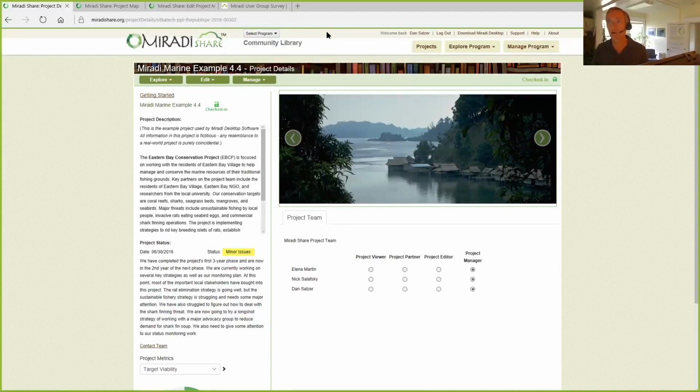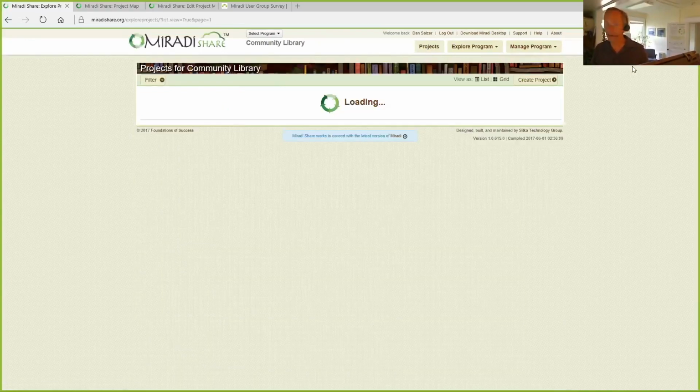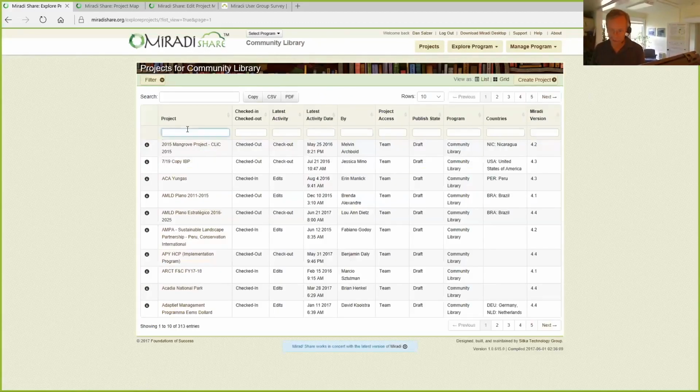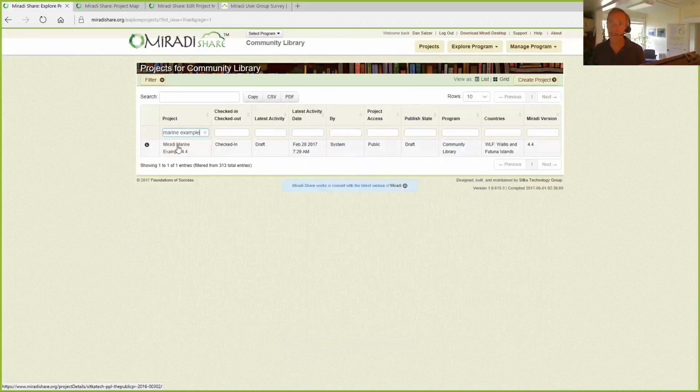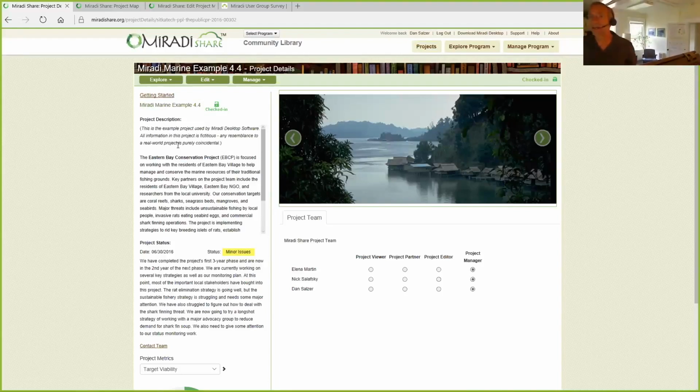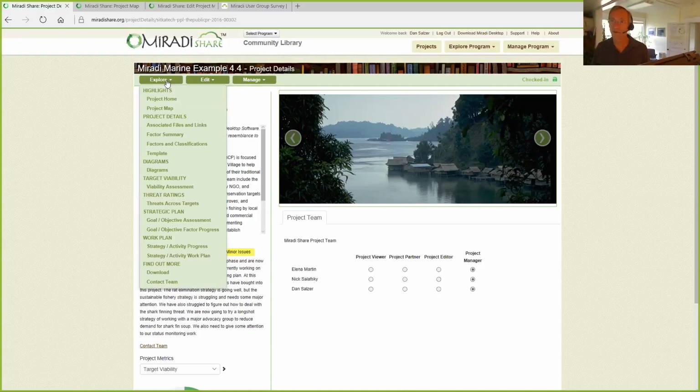And you can go to that project and view the maps that are in there by just selecting the community library program in Miradi Share and then going to the projects button here. And then you can just search on the words marine example in one of these filter fields and open it up from there. And you'll be able to see the same maps that I'm going to be demonstrating today. So you can both view maps and edit maps.